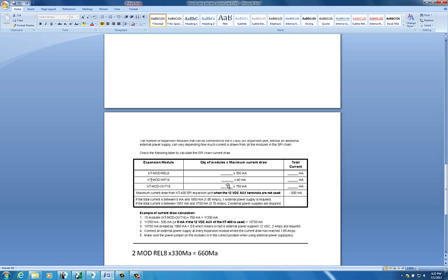In our scenario for today, since we're using the KT module RL8, we know one module is pulling 330 milliamps. So there's a pretty quick calculation we can do: 2 modules of RL8 times 330 milliamps gives us 660 milliamps. So in theory, we would require an external power supply to operate those 2 relay modules. So that's the first thing.